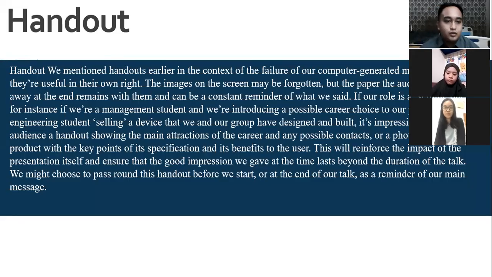the last. I'm going to explain this in this session. There are handouts. We mentioned handouts earlier in the context of the failure of our computer-generated material, but they are useful in their own right. The image on the screen may be forgotten, but the paper the audience takes away at the end remains with them and can be a constant reminder of what we said if our role is selling one.